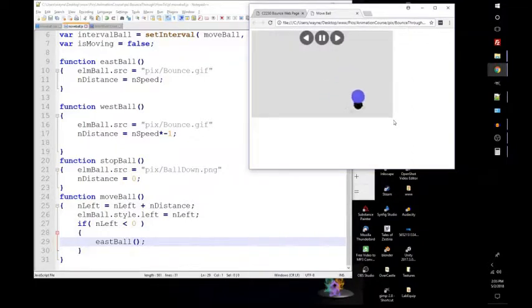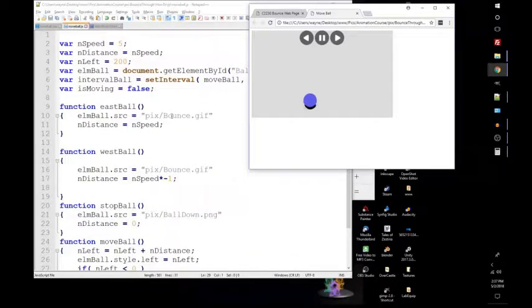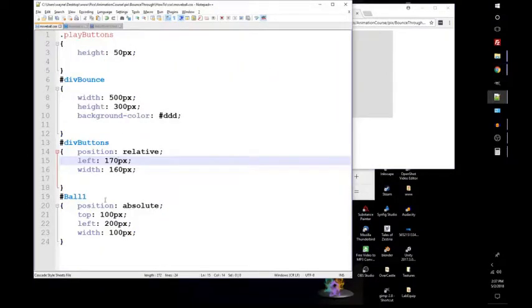And refresh this. And if it becomes less than 0, okay, so we've got our bounce. And we can, okay, let's stop that. And we set the width of our div using CSS. And it's 500 pixels.